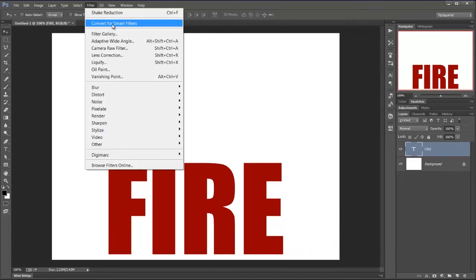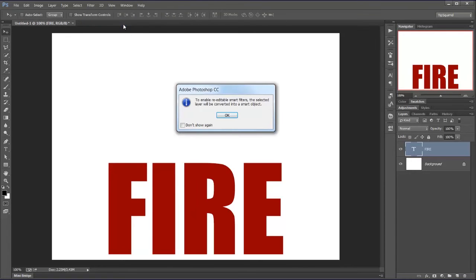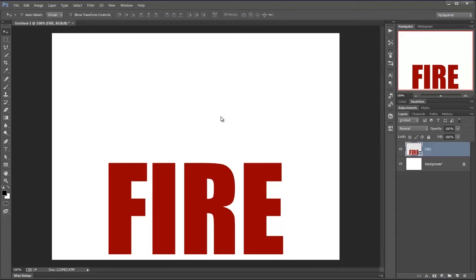Either way it's going to be the same. When I do it from Convert for Smart Filters, however, I do get this dialog box, and of course I can say don't show me this again should I wish. I'm going to click OK. So there we go, we've got a smart object, and now let's start adding some effects.